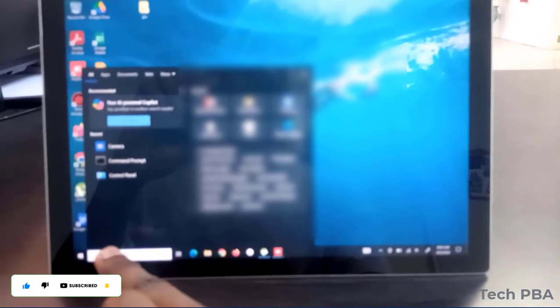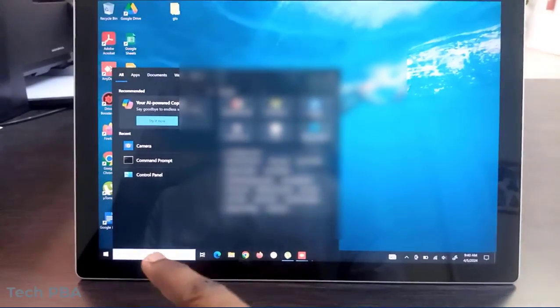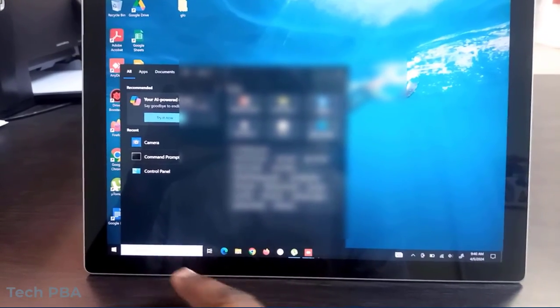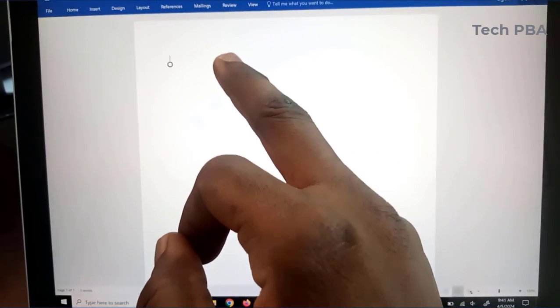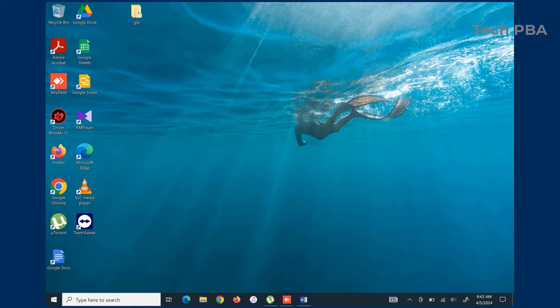So on this device, which is a Microsoft Surface, I tried using the search box by tapping in it, but the touch keypad or the touch keyboard would not come up for me to use it to type. I used Word and it still wouldn't come up for me to type.